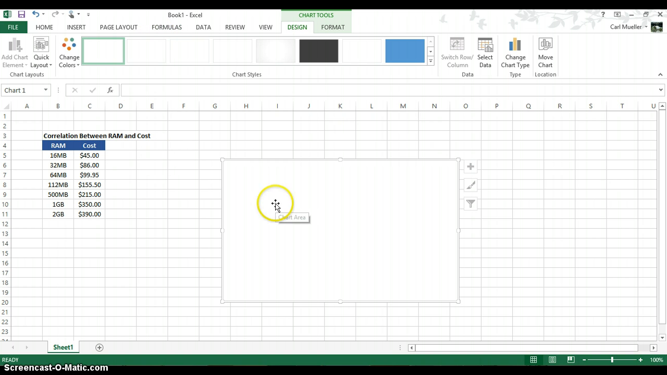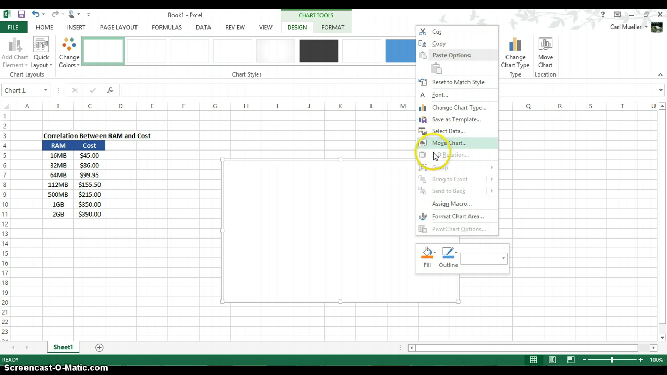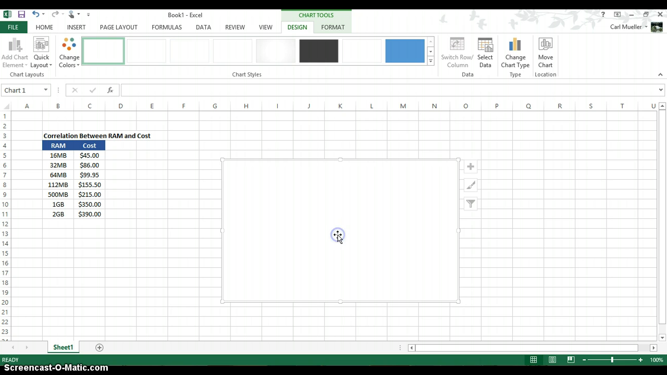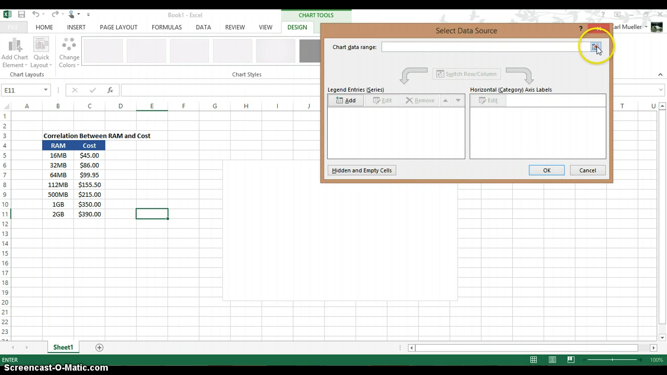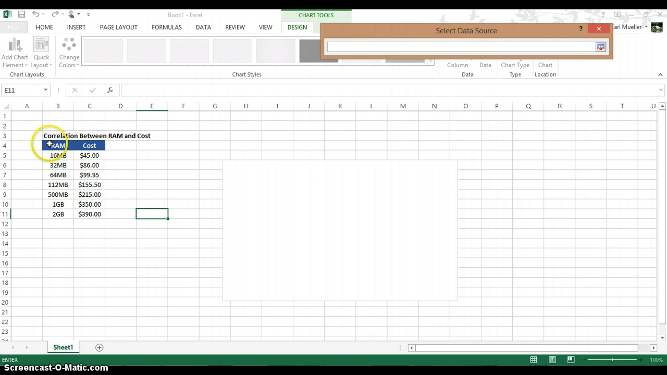As we've done before, you have your plot. You right click on here to select data, or conversely we can select data right here just for mixing it up. And our data range, notice we have everything set. We have our column titles and then our data. So we want to see, and this is our X and this is our Y. What does that mean? RAM will be our X-axis going horizontally, and cost will be our Y-axis going vertically.